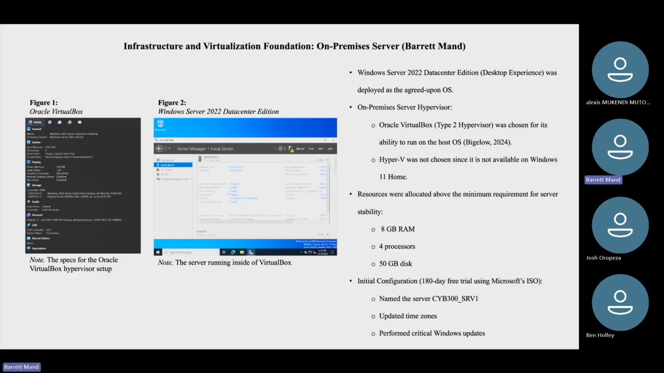My role for this was to deploy the Windows Server 2022 Datacenter Edition desktop experience that we agreed upon as a team for the operating system. We chose this operating system because it was a little bit more recent than what we were learning on, 2019, so it was more relevant to something that we might run into in a real-world environment. To do this, we had to set up an on-premises server through a hypervisor. The reason for this was that if I installed it on my computer, the operating system would overwrite my operating system, so we had to find a solution for that.